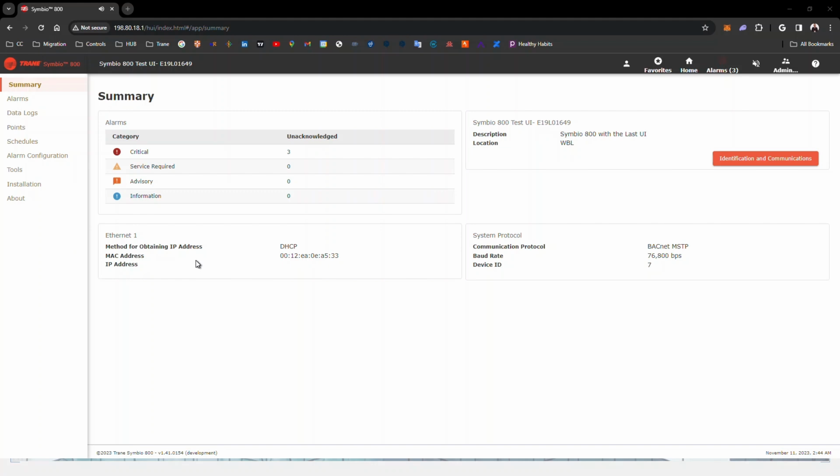First, we have the most recent count of the acknowledged alarms by category. The categories that are available are critical, service required, advisory, and information. You can also create other categories using the alarms configuration. This can be very useful for a technician or a building operator. If you need more detail, you can go to the alarms page.